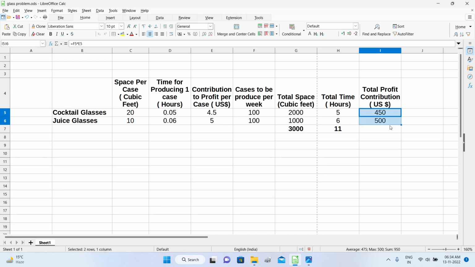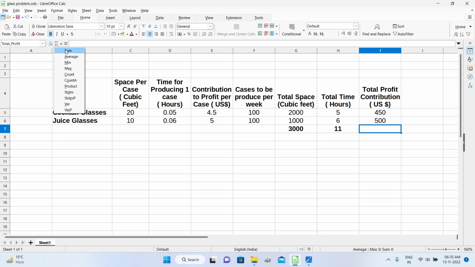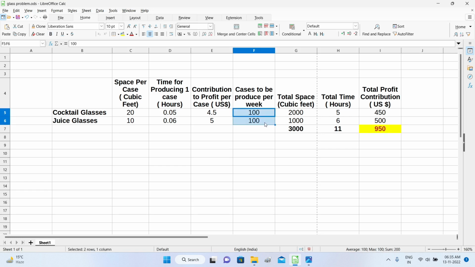And let me just drag this formula down, $500, because every case of juice glass contributes $5, and we are producing 100 cases. So $500 are coming from juice glass cases. And let us total this up once again. And we are coming here and clicking on sum and accepting it. And let us just highlight this cell. So this is what we are going to maximize, and these are our decision variables. This is what we want to find out: how many of cocktail glasses and how many of juice glasses should we be producing per week such that this figure is maximized.